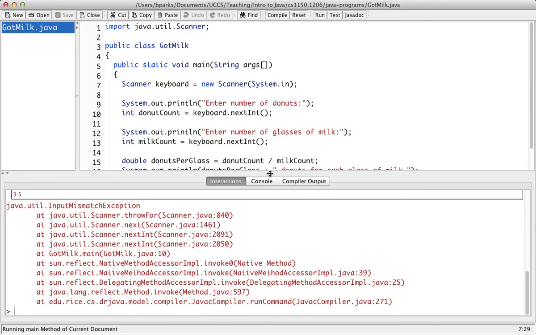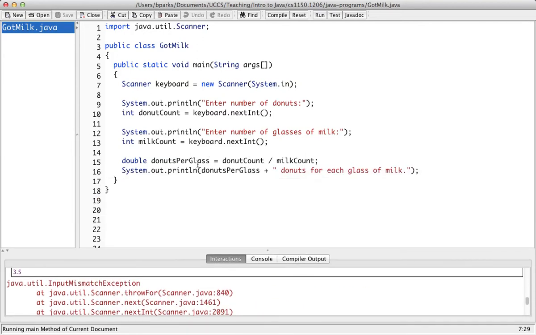So let's handle the division by 0 first. One approach could be what the book does, which doesn't use exceptions. It just statically checks to see if the number of glasses of milk is 1 or greater, something that we can divide by, and if it's not 1 or greater, then it says you don't have any milk. Go get some milk.